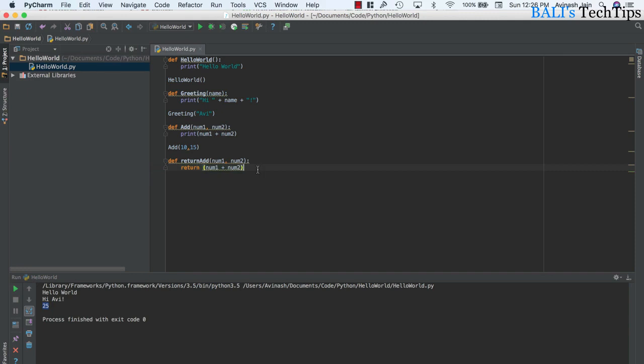And now we're going to go ahead and associate this return to a variable. So I'm going to call this sum, and sum is going to be equal to return add of, let's say, 12 and 34. Let's go ahead and print out sum, and let's see what we get. So run this, and we get 46. Fantastic. So hopefully return makes sense to you guys.